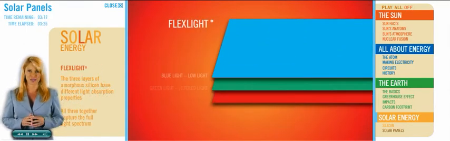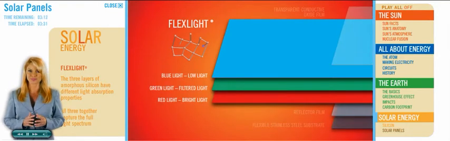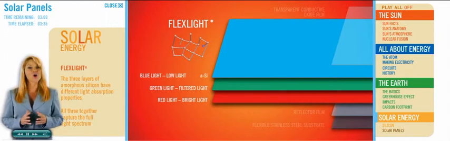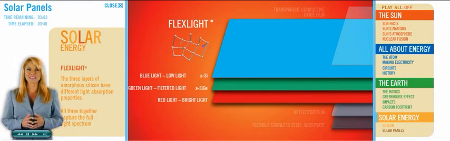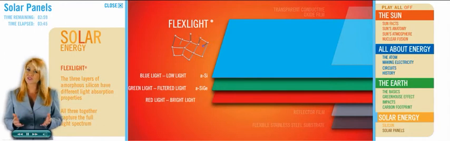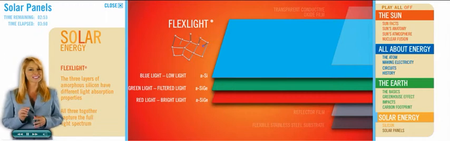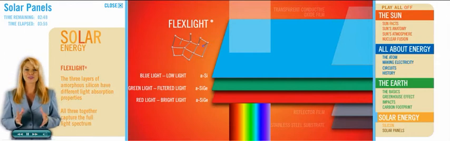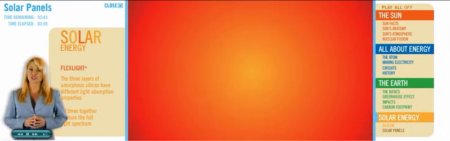Using FlexLight as an example, the 3 layers are amorphous cells with different light absorption properties. This is accomplished by using different compounds of amorphous silicon. One layer is simply ASI, designed to capture low light. The next is ASIGE, or a silicon germanium layer designed to capture filtered light. The last of the 3 is also silicon germanium, but in a slightly different mixture that's great at capturing bright sunlight. All 3 together capture the full spectrum of light, which is quite different from the structured crystalline panels.